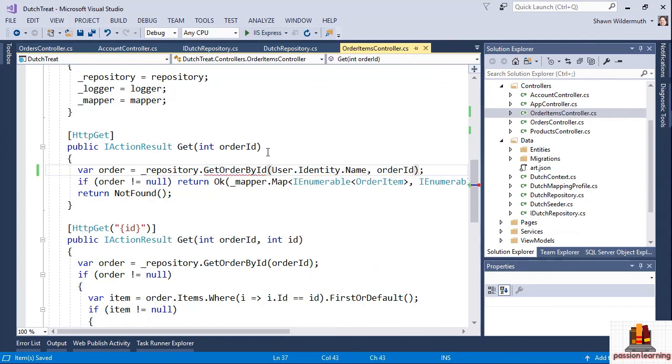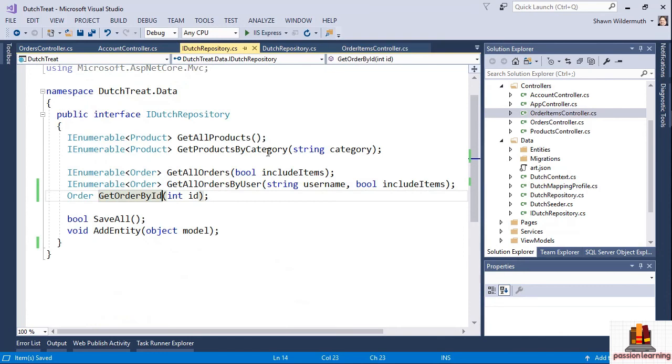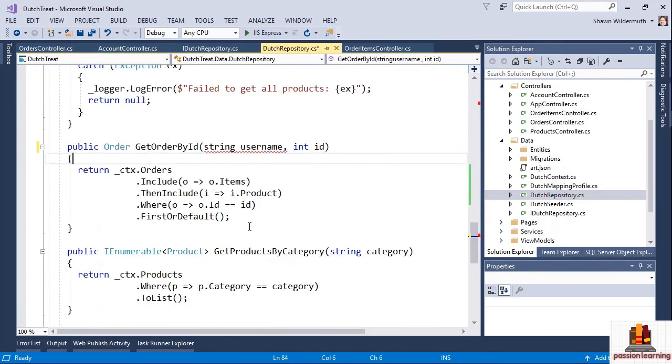user.identity.name. So if we navigate over to the interface, we can just add string username, and then of course change that in the repository. And then we can just extend that where clause to say where o.user.username equals the username. This guarantees that someone asking for an ID for an order that doesn't belong to them won't be able to get it. This will just return a null in the case of the ID doesn't belong to this particular user. Makes it a little safer for us.